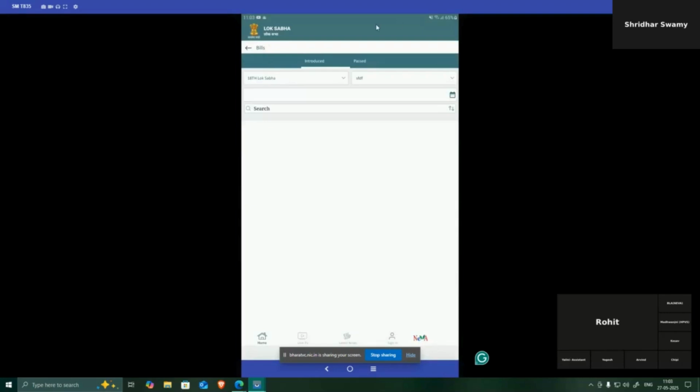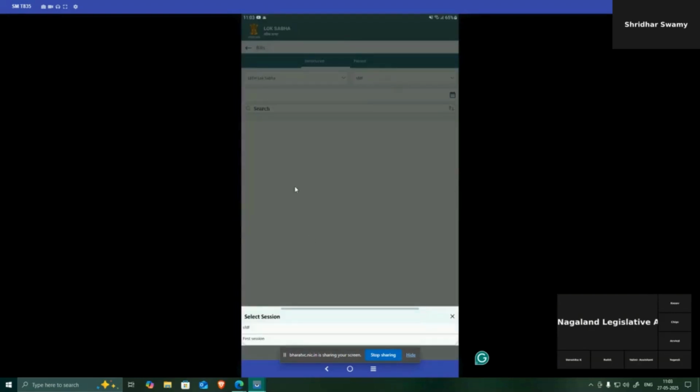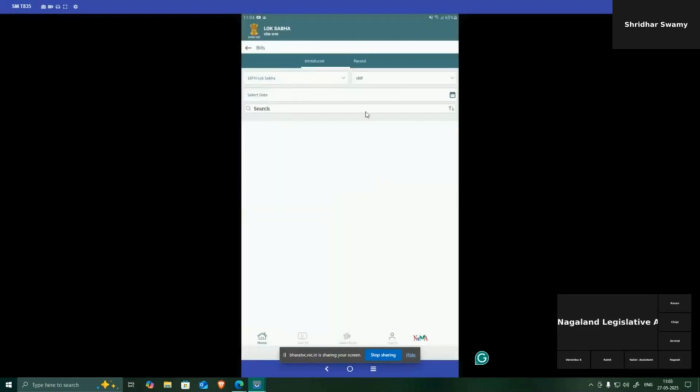If the user needs to see the bill details in your mobile application, we have bifurcated the bill section into two parts. The first one is Introduced and the second one is Passed. All the introduced bills will be shown in this Introduced section, where you can filter by selecting the house and the session. You can also search by bill title and bill date. According to your filtration, the introduced bill data will be shown in this list.